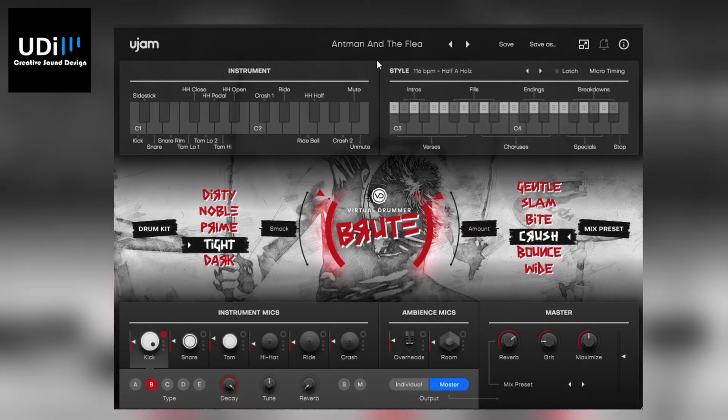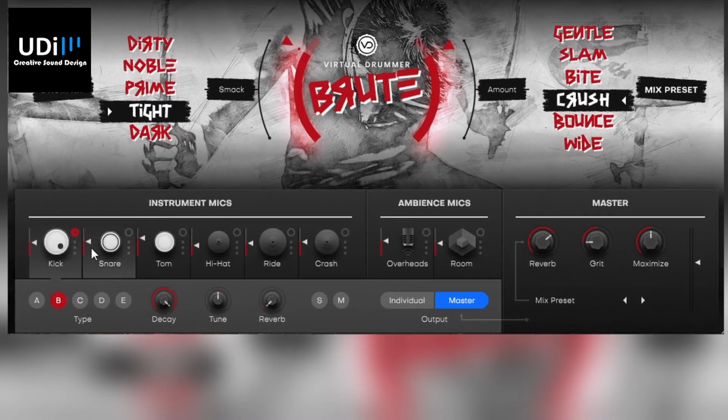And then you can even tweak it further if you go down here to the individual instruments, and you can select each of them. You have different types here, so for each of the instruments you'll have choices of sounds, of recordings, and you also have some things that you can do. You can tweak the decay, you can tune it, you can have reverb, you can solo or mute, and eventually you can also control the ambience mics.